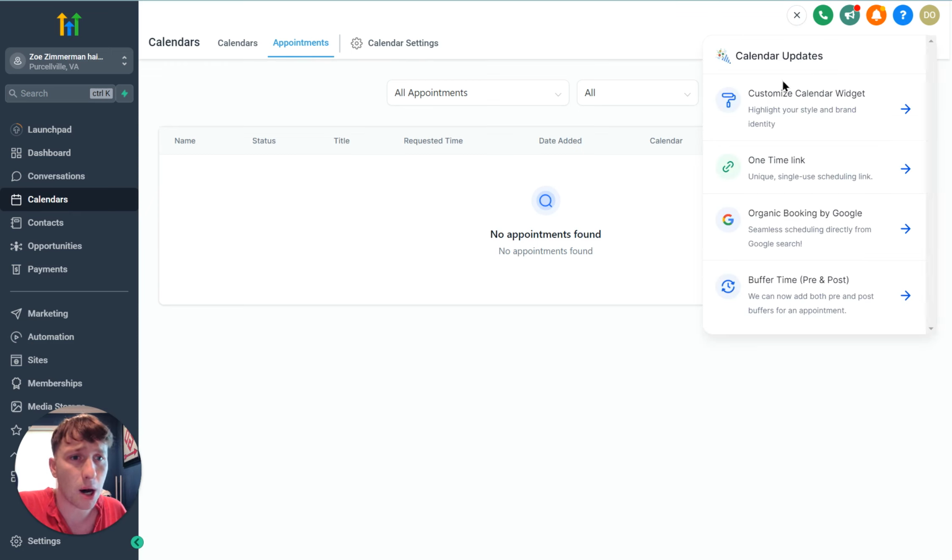This basically has some updates, pretty cool. So you can customize stuff right from here. You get a one-time link right from here so you don't have to go into the settings. Also, a really cool thing I'm going to show you in a second is you can plug in stuff through Google My Business and local service ads if you are a service-based business.